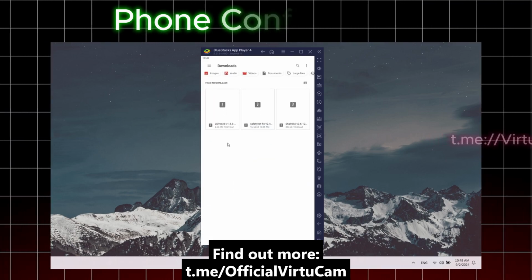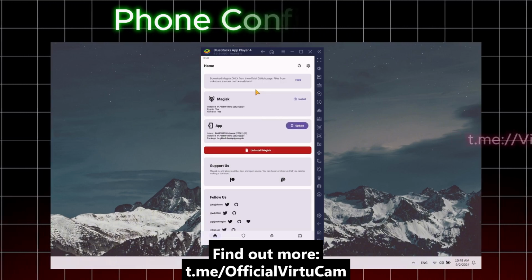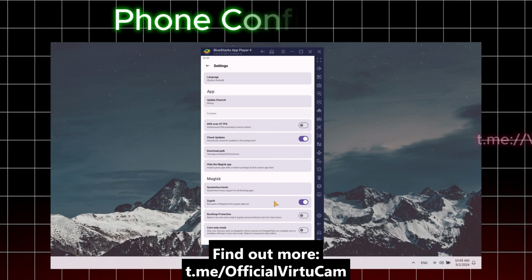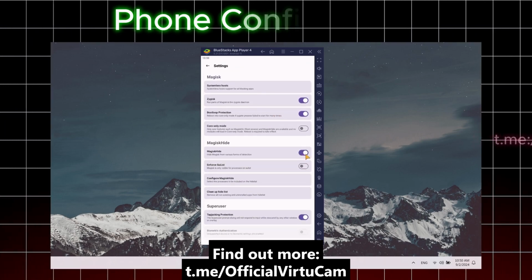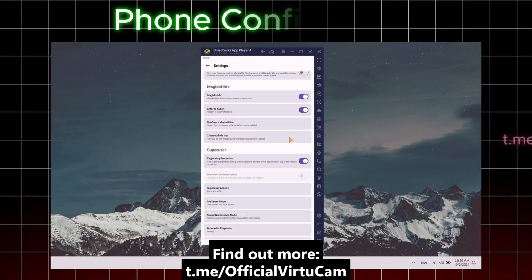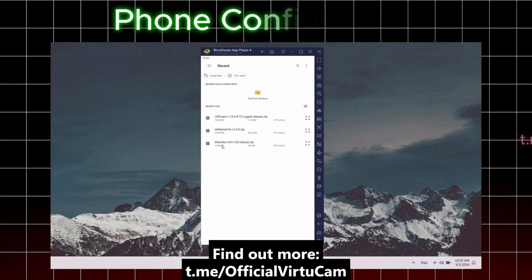Once all the files have been successfully downloaded, open Magisk Delta. You can find the version I'm using in our channel if you want to use the same one. Next, go to the settings and ensure the following options are activated. After that, navigate to the Modules section and install the files we've downloaded by following these steps.